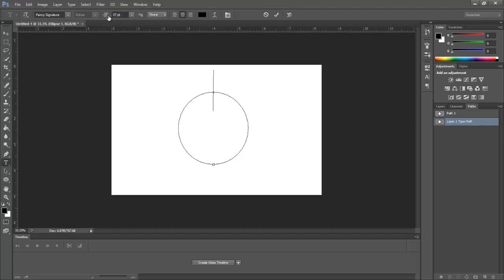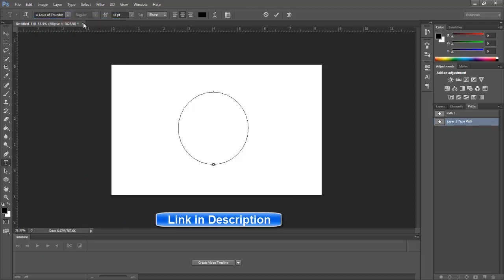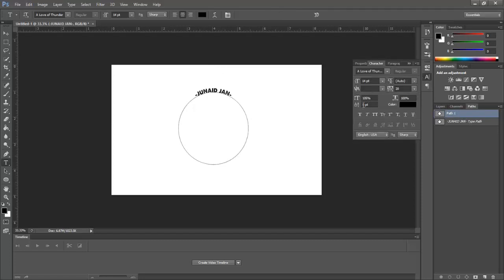Reduce the text size. Let me put value 14. Now select the font named A Love of Thunder. Type your name here. Now select the Path 1 layer and adjust the positioning of the text along the circle.